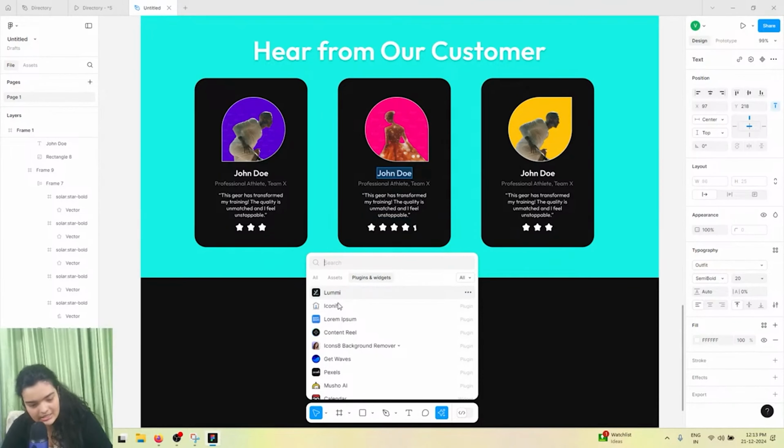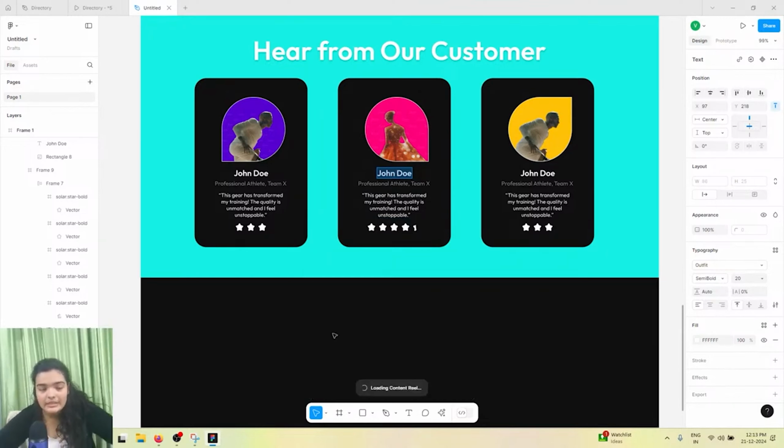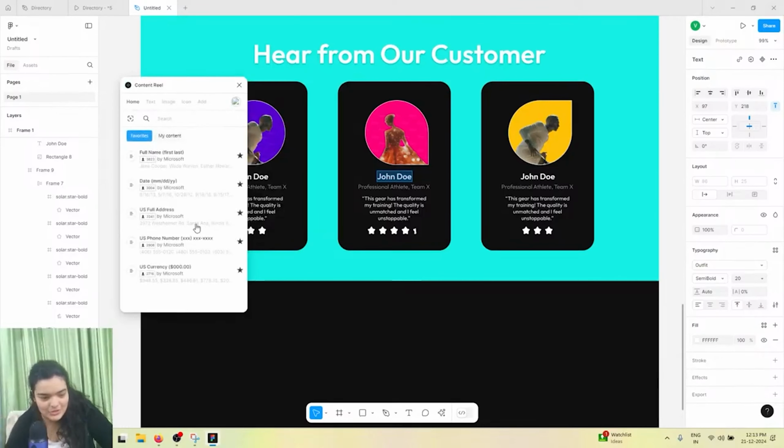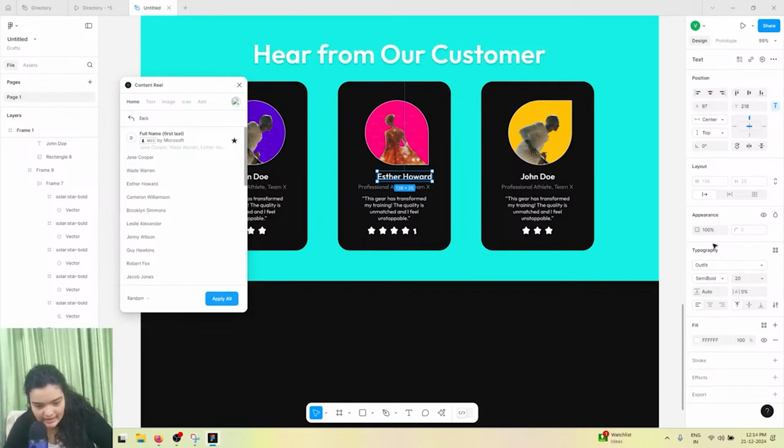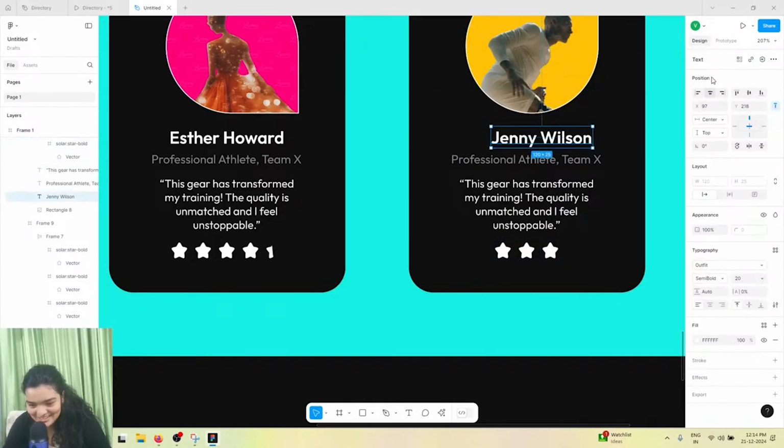Let's now change these names, and I'm going to talk about a recently new plugin that I discovered which is called Content Reel. And the reason it's so awesome is because you can fill out these fake names, just any name that you want to fill out. Just make sure everything is perfectly aligned. Let's just change out these names.